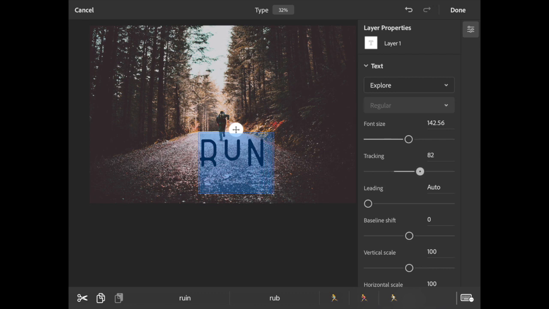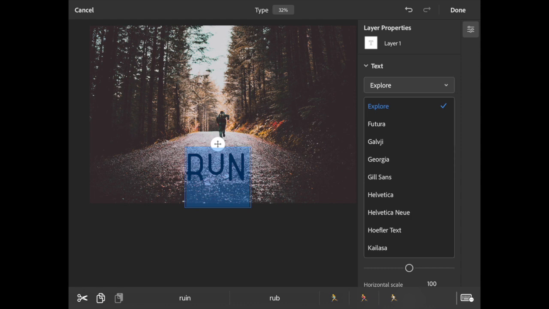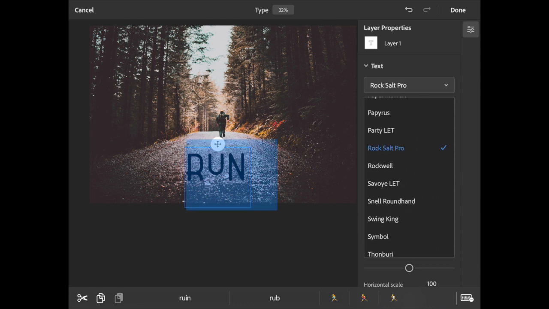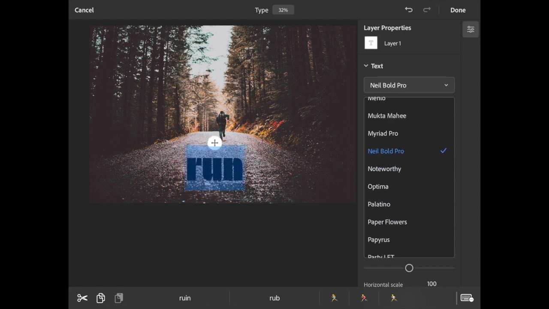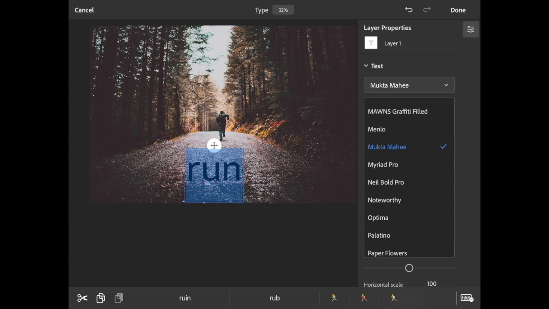You can change the tracking, which is the spacing in between the individual letters, the leading, which would be the space between words, and now I'm going to change the actual font style. If you select it, it will change it right on the image, so you can come through here and check out the pre-existing fonts. I don't really like any of these, so I'm going to install my own.